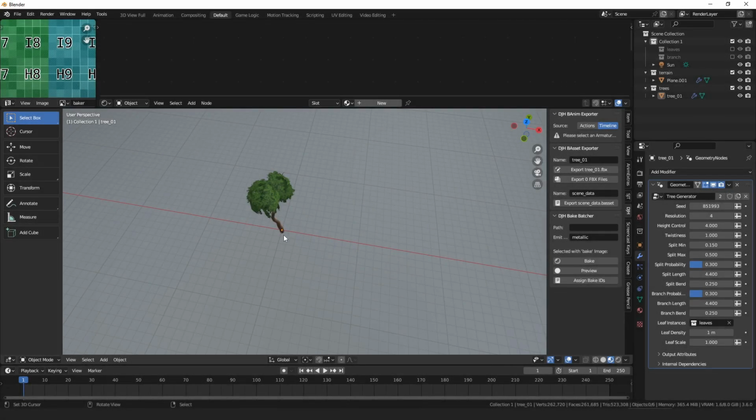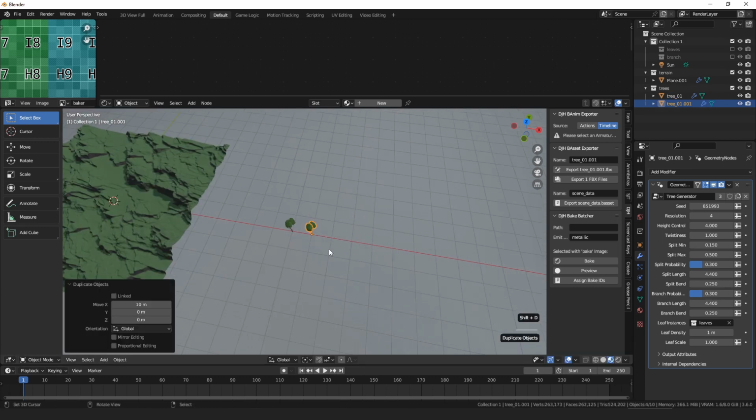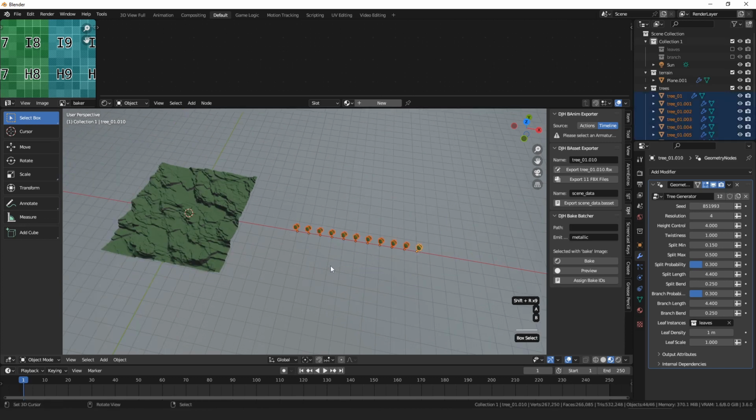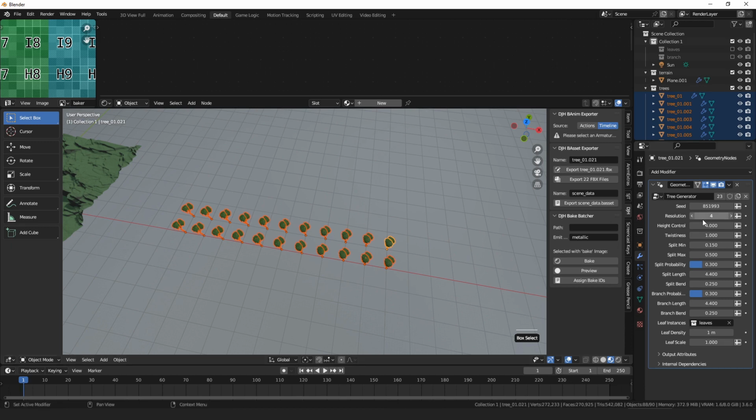Hello everyone, this is a super quick video about how you could use my nodes to create a forest. I would take a tree that you made with my tree generator, and I would duplicate it a bunch of times. And then, if you wanted, you could duplicate it even more times.